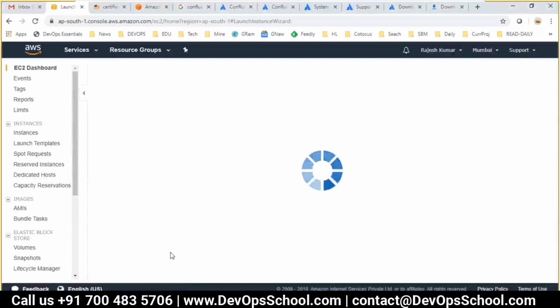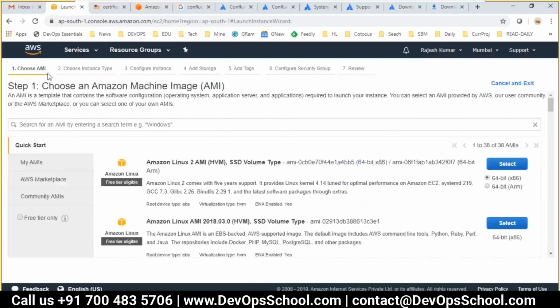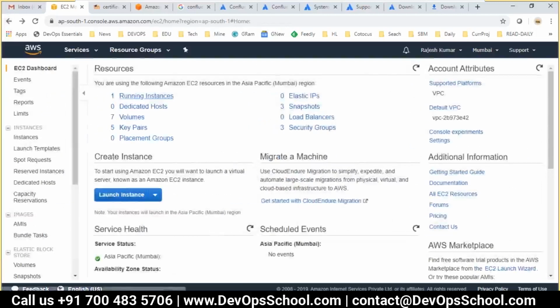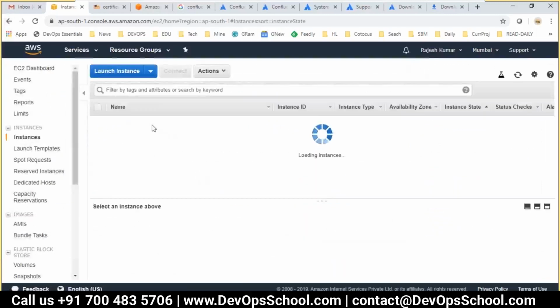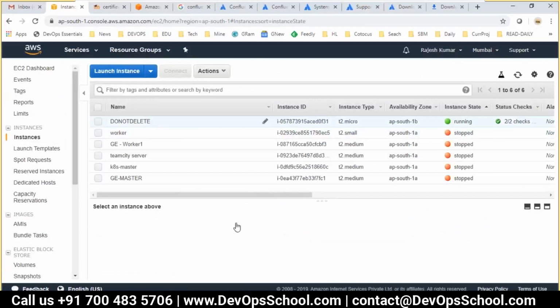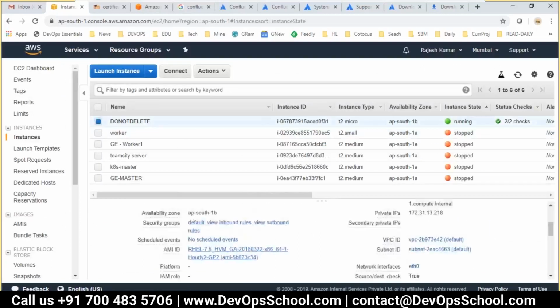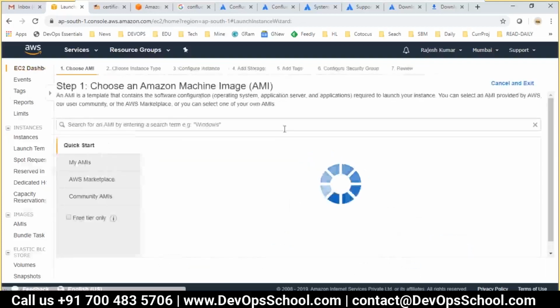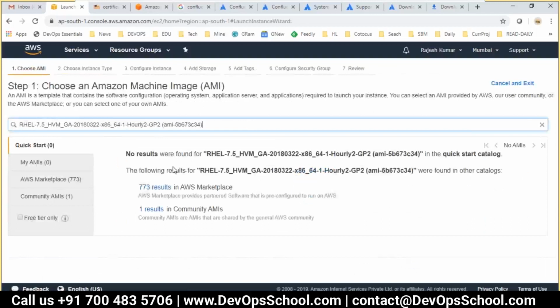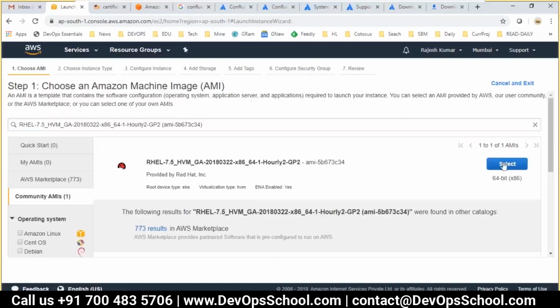Getting an instance. Again, the instance would be RHEL 7.5, which I'm using for all this program. You can use CentOS. The commands will remain the same. There's no difference in terms of instruction between CentOS and RHEL here.